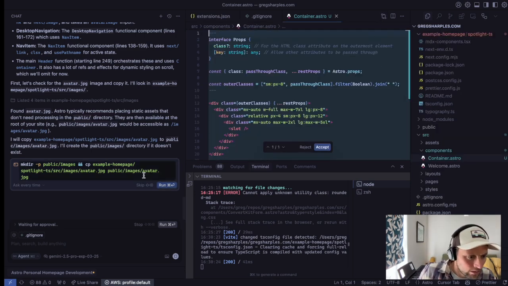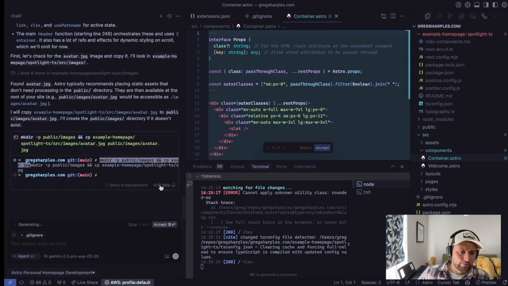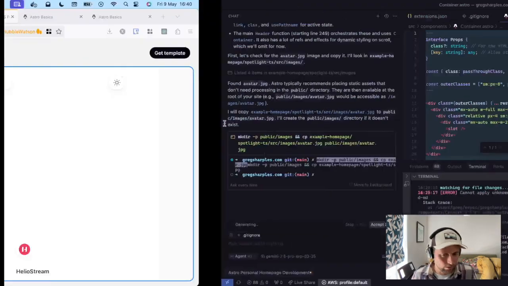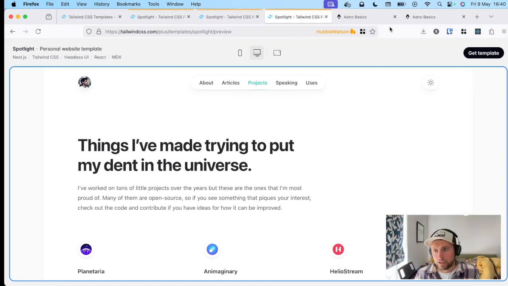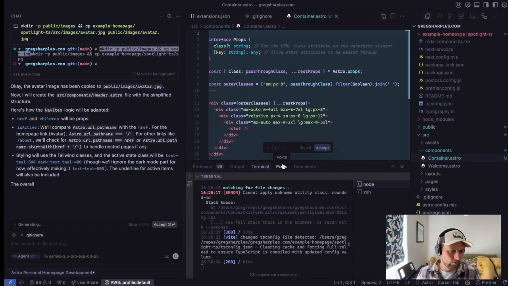Now, public images, so it's copying images over, which is fine for now because we can replace these. So it's actually copying in the placeholder images, which is okay. I'm happy with that because it'll make it easy for me to drop in my images later on.